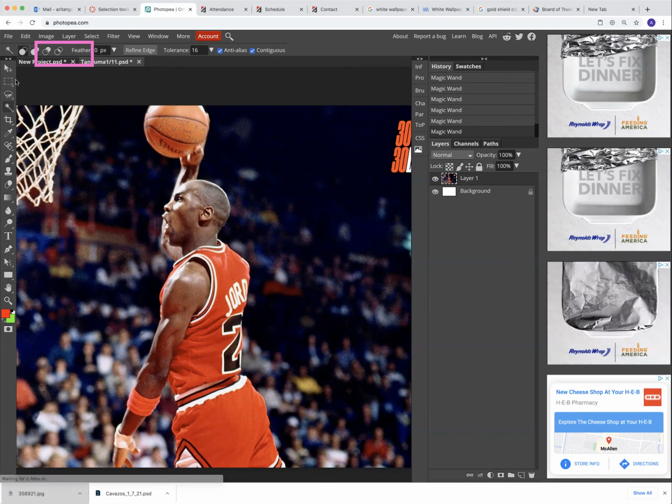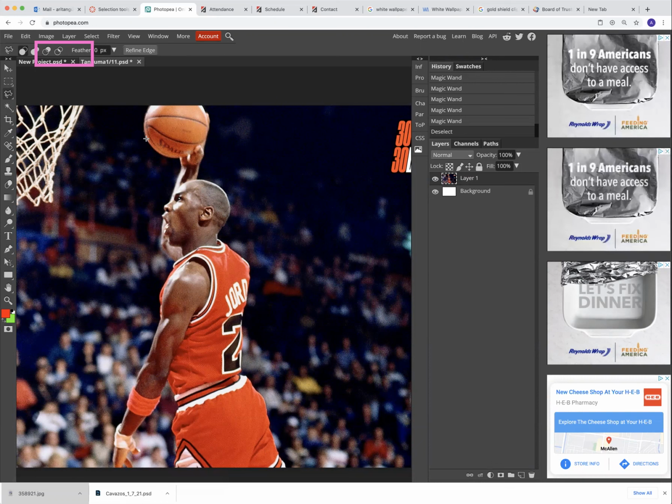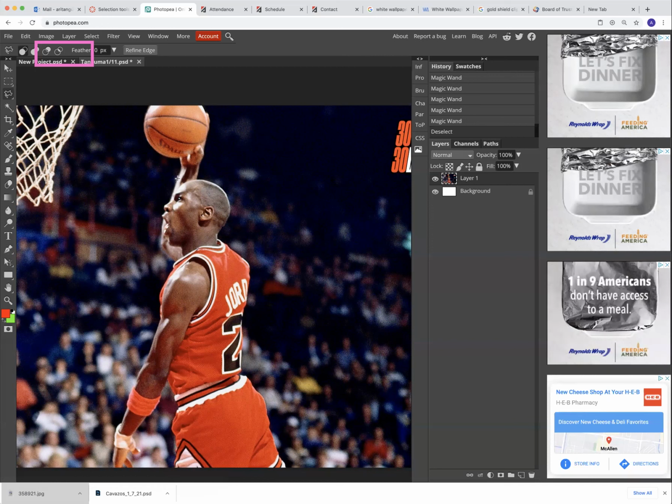Okay, so the way I would approach this, I'm trying to remove the background for this image. I would automatically select the polygon tool. Okay, and I would just go around him, go around the ball. And the way to be more accurate at this is by making small clicks.